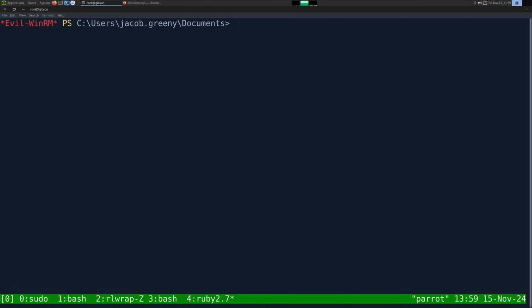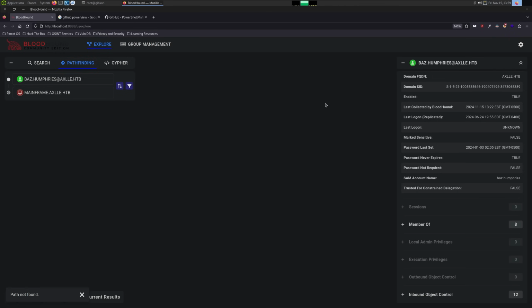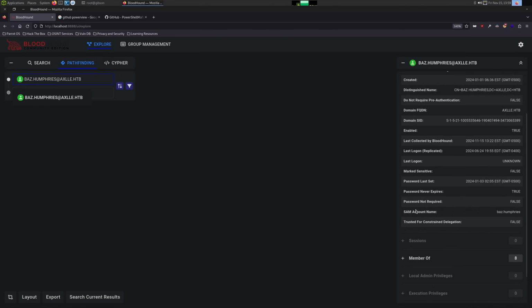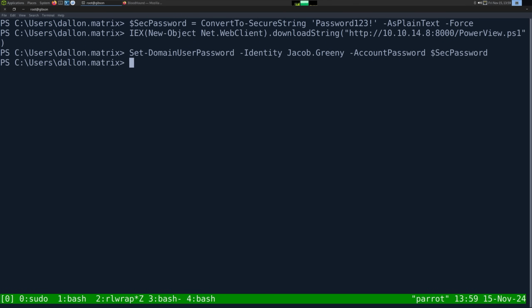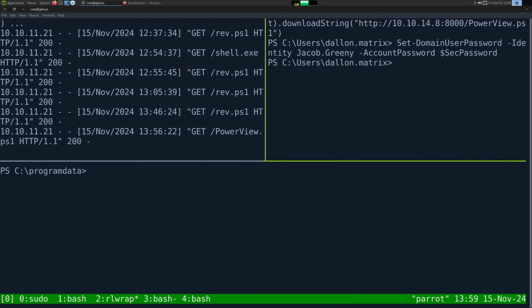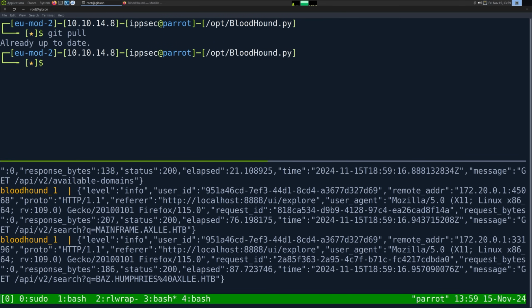I do want to take a step back because I don't like that. Let's see. I'm going to run Sharphound, I think, because I don't know why Bloodhound isn't showing the WinRM edge. Like, I should be able to see that. So let's go back to where we'd run Sharphound. We ran it from Dallon.Matrix. We did it with the Python, though. Let's see. If I do a git pull, it's up to date. Okay.